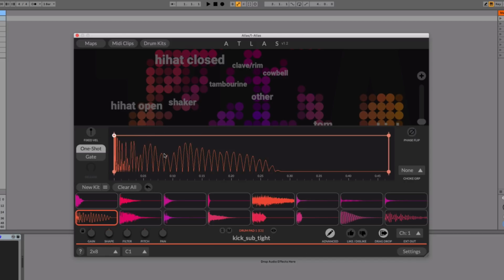Top left you have a fixed velocity button. Turning this on will ignore incoming velocity and set it to full. This can be handy if you've recorded in patterns with unintended velocity.